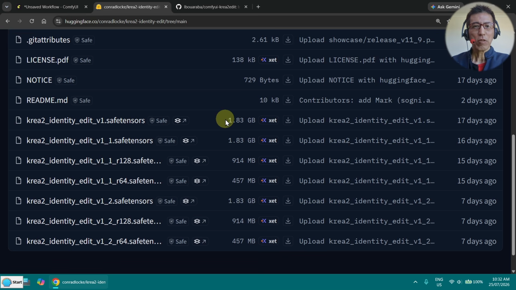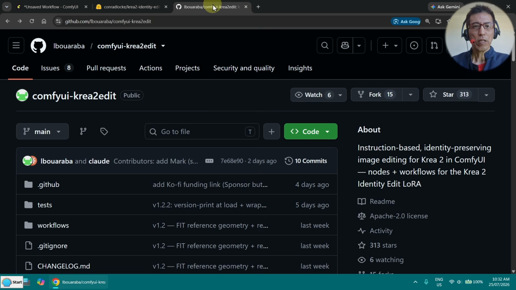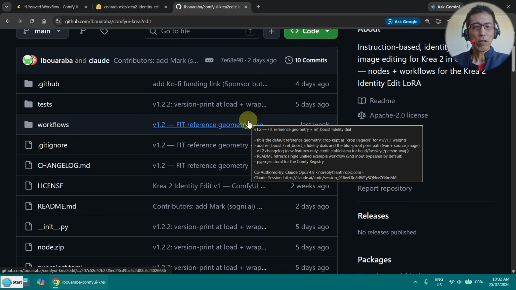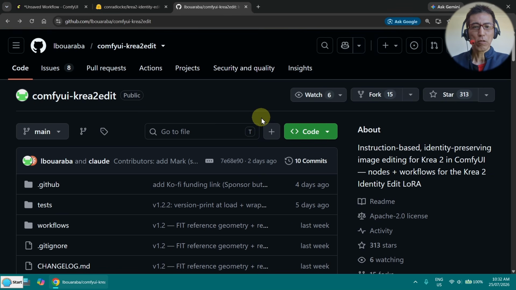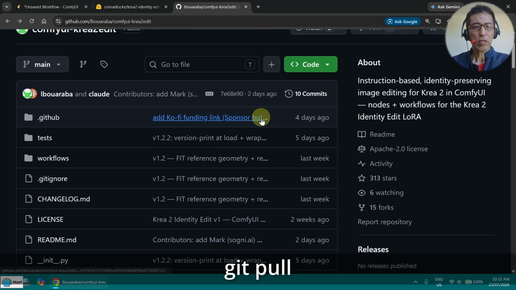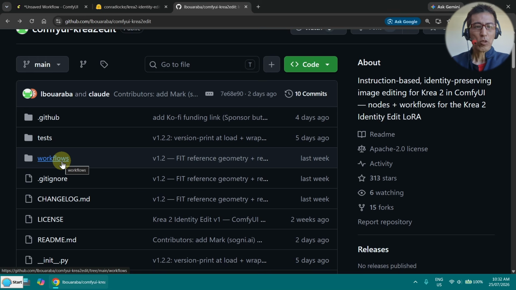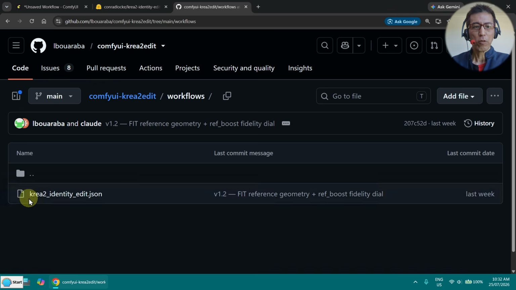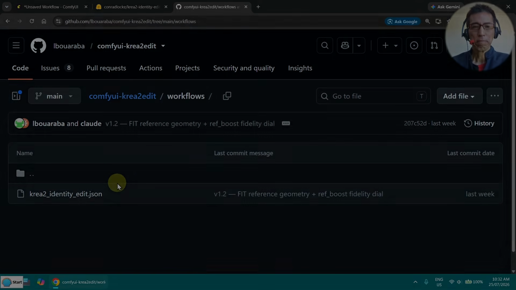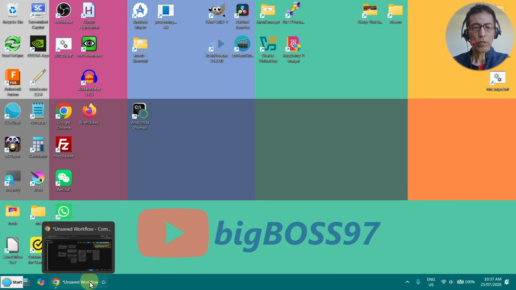The other one is you need to go to GitHub and download the custom node. If you have already cloned it before, you just do a git pull and you will get the latest custom node. Under the custom node, you will find the workflow folder. This is the workflow I'm using. Okay, let's go to ComfyUI.